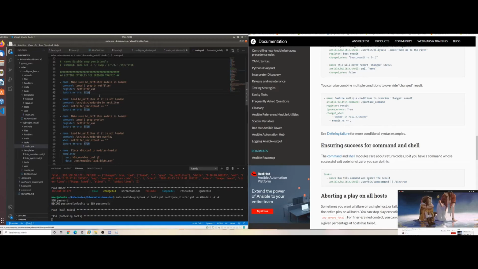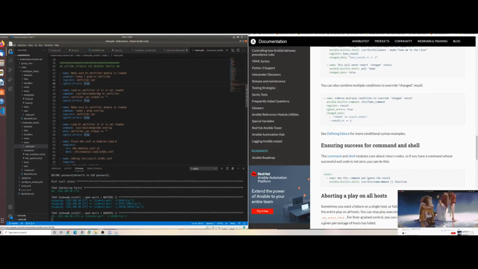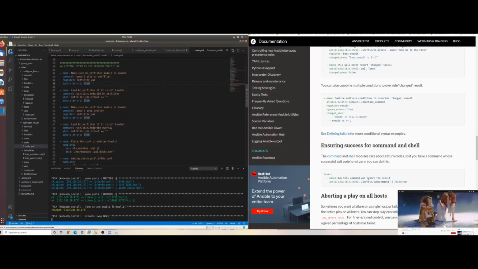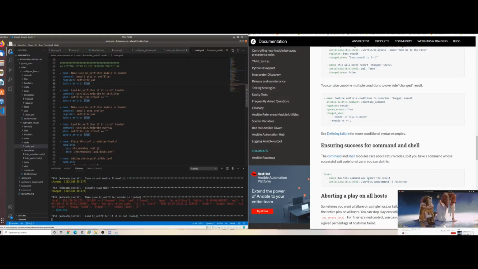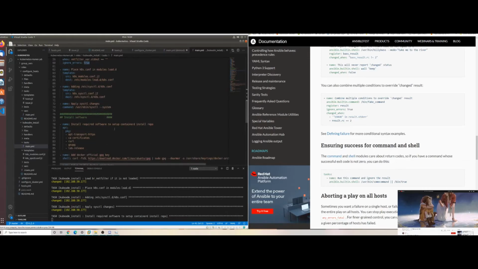It's just, if there is an error that might cause you issues on a certain task, you're gonna get hit with it. If you're checking to do a reboot and you're checking for something that's gonna break the machine if you reboot, but you decide to ignore errors, it's gonna reboot anyway, and then you're screwed. Now we're okay, so we went through all these. Now we're installing our required software to set up containerd install repo.